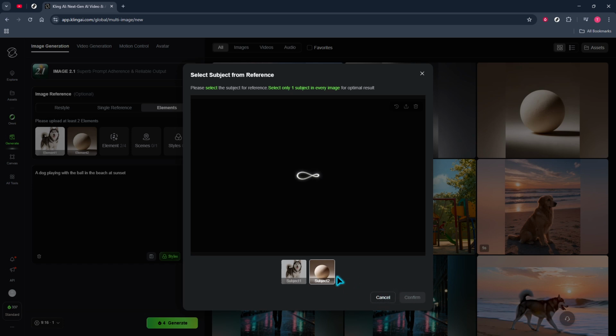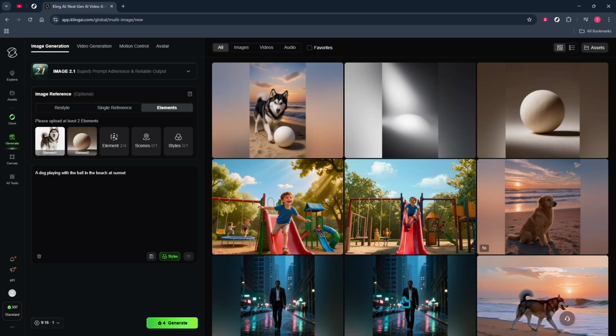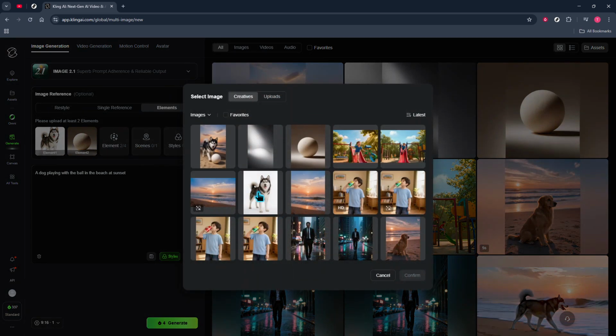Click Select from History again and choose a scene or environment image. Think of this as the world your elements will live in: a street, a studio setup, a natural landscape, or an interior. Confirm your choice. Aim for scene references that match your intended camera angle and lighting direction so your final image feels cohesive.